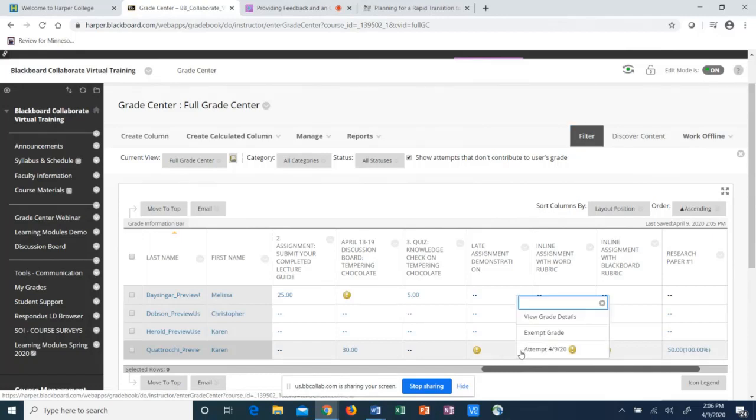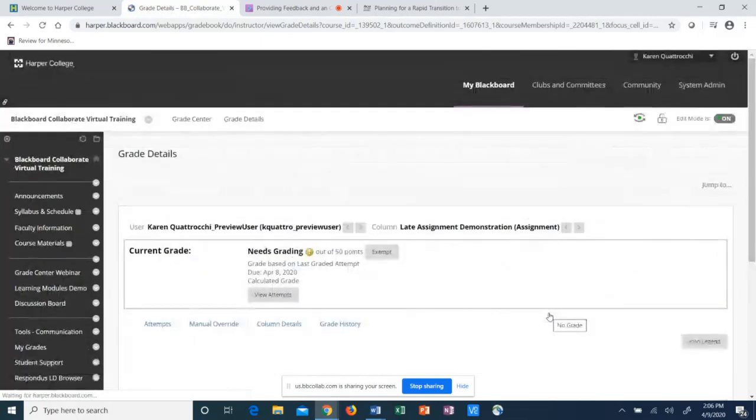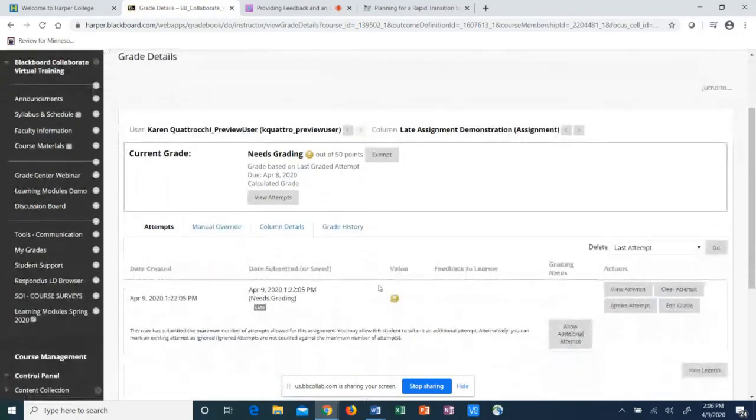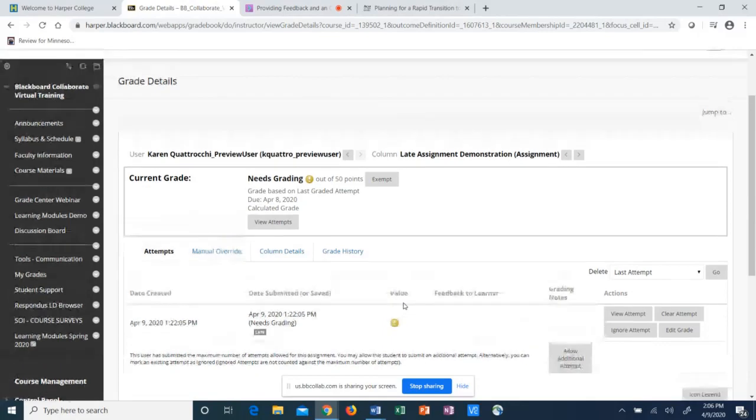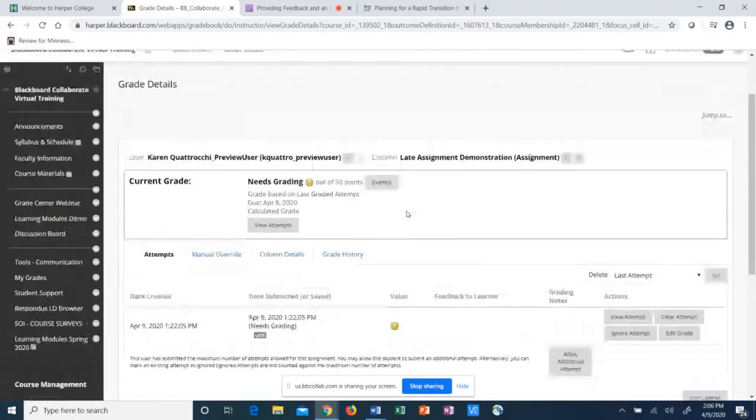If I click on this down chevron and I click on View Grade Details, it will show here that the student is late. This was submitted late. You can see that. You have a record of it. And then you can grade as you see fit to grade. And if there's a question on it, you have it recorded in here that it is marked late. So that's what the due date will do for you in an assignment if a student submits past the due date.